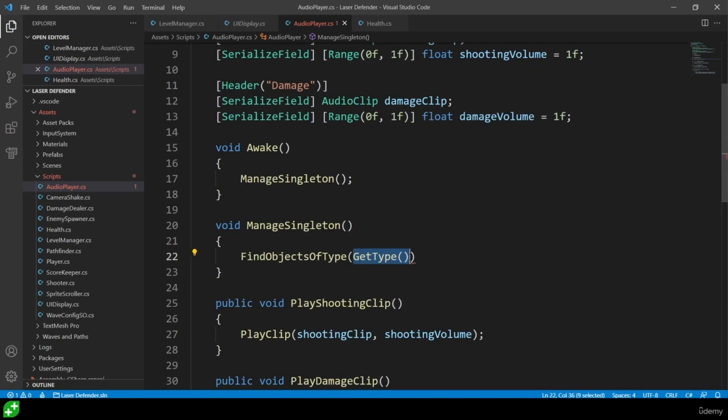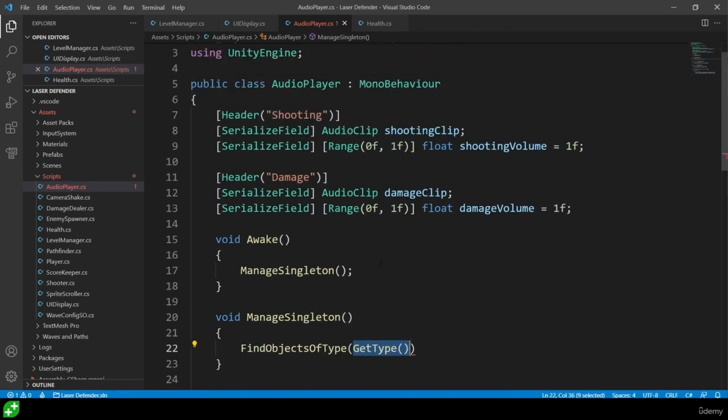What this get type does is it will return the type of the class that we're looking at. So in this case, it will be an audio player. So we could instead look for audio players instead of get type, but this is a bit more generic so that if we want to use this in other scripts, we can just copy it in without having to amend too much of the code.